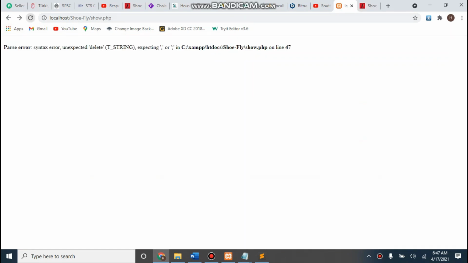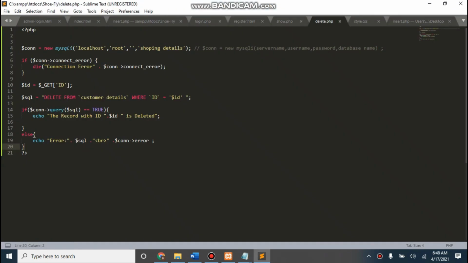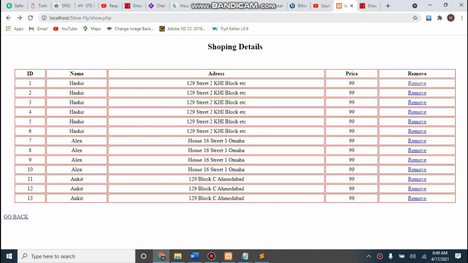So we are here. After this else condition, I will be adding a br tag here, and then I will be adding an anchor tag which will show go back, and I will be going back to show.php where all the data will be shown. I'm saving this and let's go to this show.php.